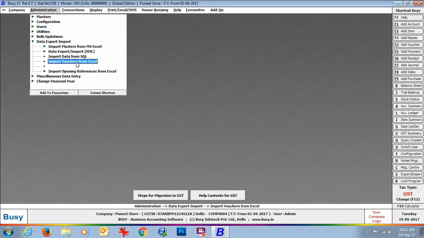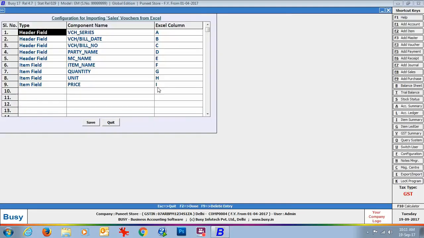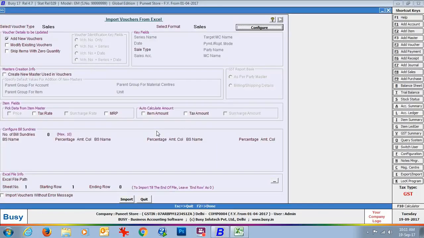Now again, we'll go to import vouchers from Excel window, select the voucher type, format. Next, we'll open the Excel sheet. In the sheet you can see that there is no column for item amount, tax rate and tax amount. These details will be calculated by Busy itself. Next, we'll specify the sale type as LGST item wise.